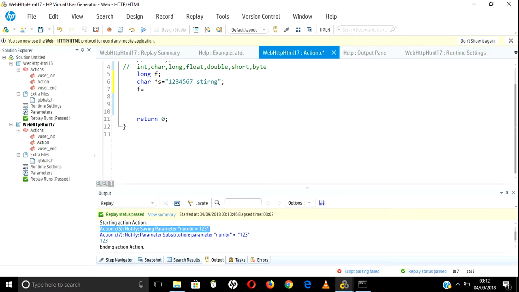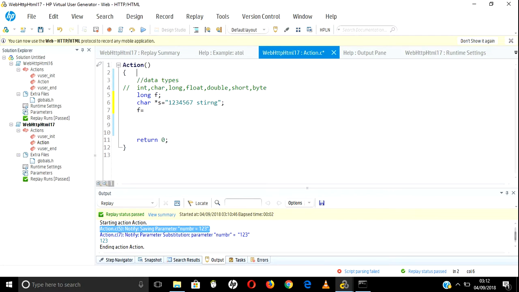From this string I want to get integer values. If you write something like this, this function won't work. The first character should be an integer, later it should be a string. So now if you want to get this integer value into your long variable, then you can use atol, string to long. It will convert a string to a long integer.